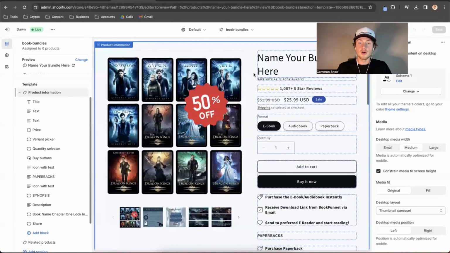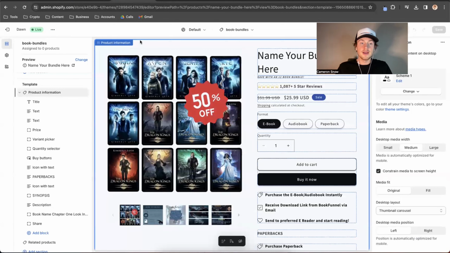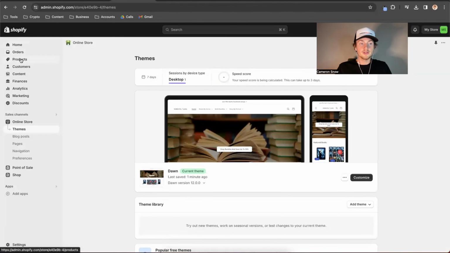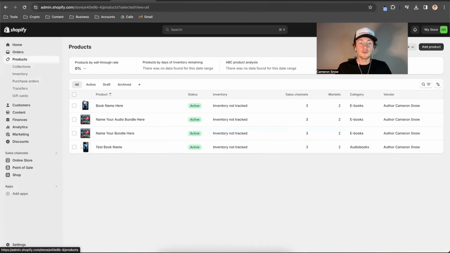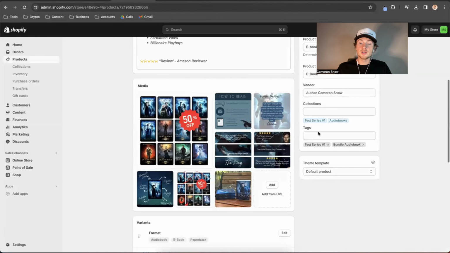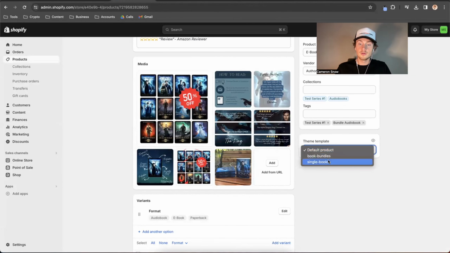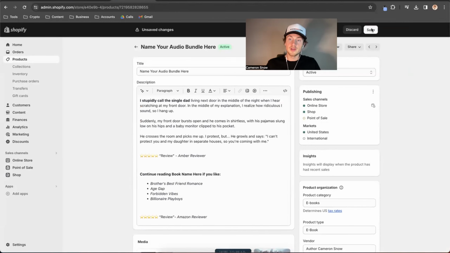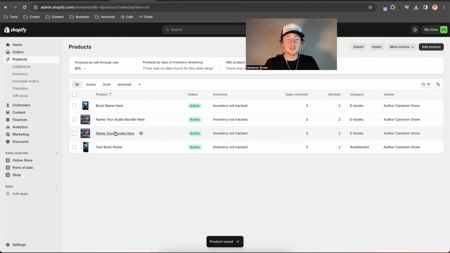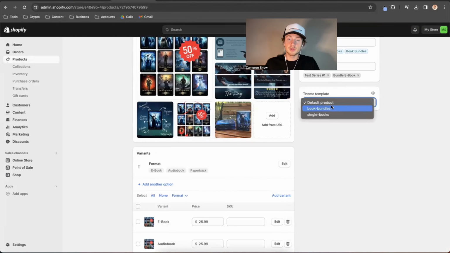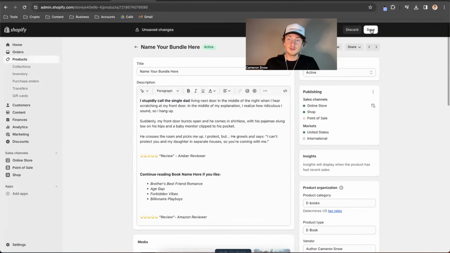Now, what we're going to do is click on the exit, click on your products, head over to your bundles, and make sure to change these over to book bundles. Let me move my camera and then hit save. And then make sure to duplicate that process for all of the bundles that you have in here as well. Theme template, book bundles, save.